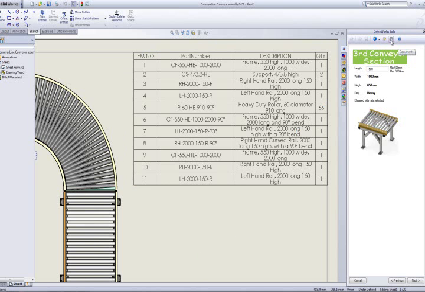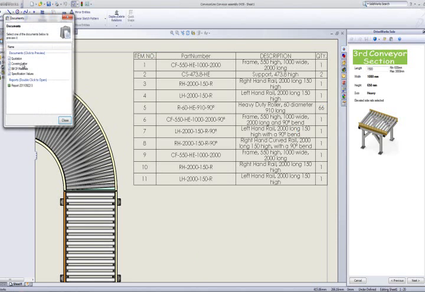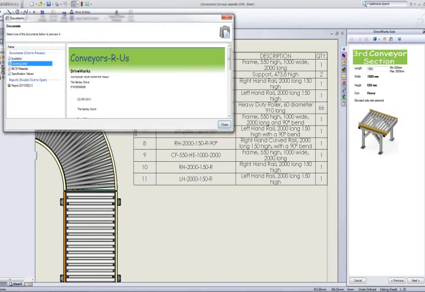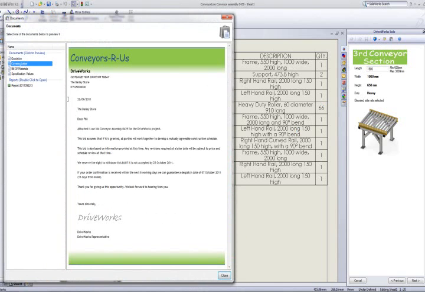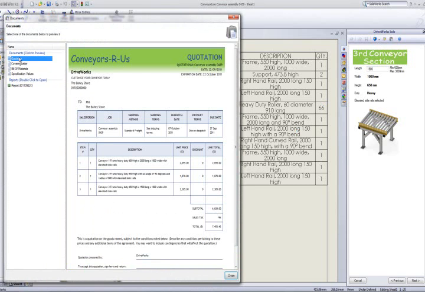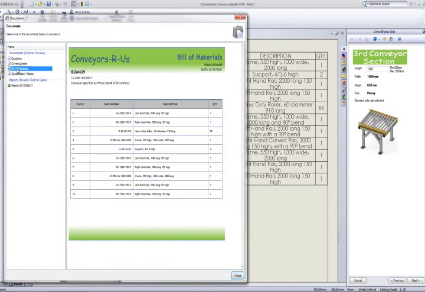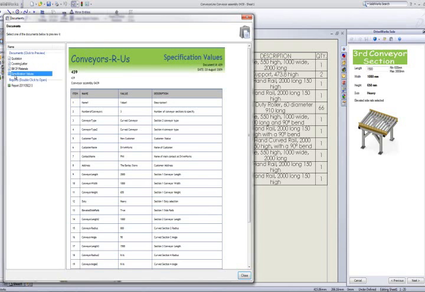There is also the opportunity during a specification to preview the documents that are scheduled to be created when the project is finished. In this project, there is a covering letter, a quotation, a bill of materials, and a document showing all the values entered onto the form. Each document can be viewed individually to ensure that the document has been populated with the correct information.